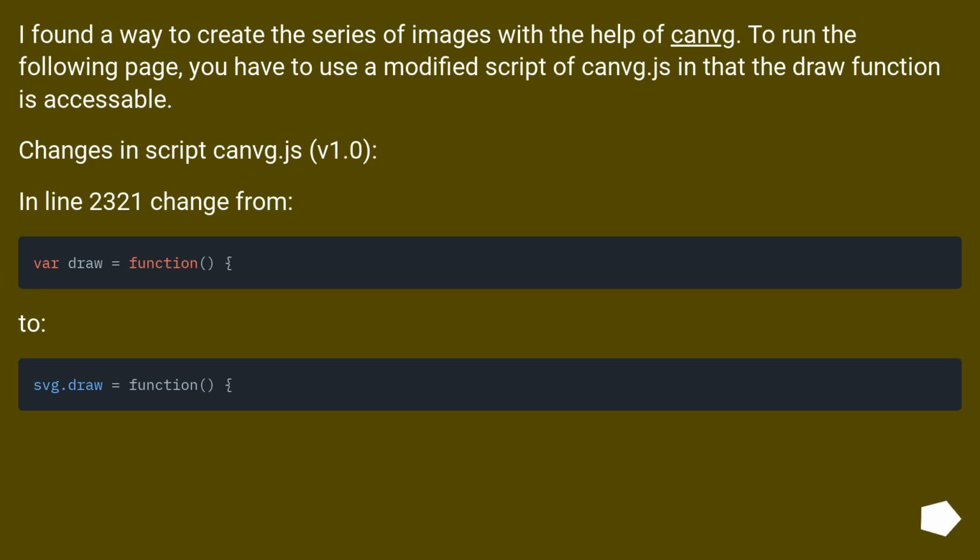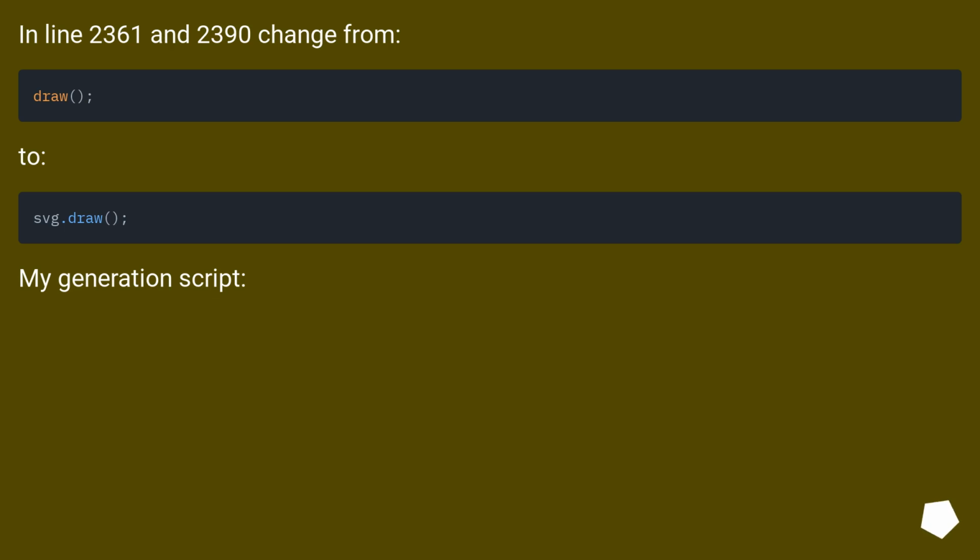I found a way to create the series of images with the help of canvg. To run the following page, you have to use a modified script of canvg.js in that the draw function is accessible. Changes in script canvg.js, v1.0. In line 2321, change from 2. In line 2361 and 2390, change from 2. My generation script.